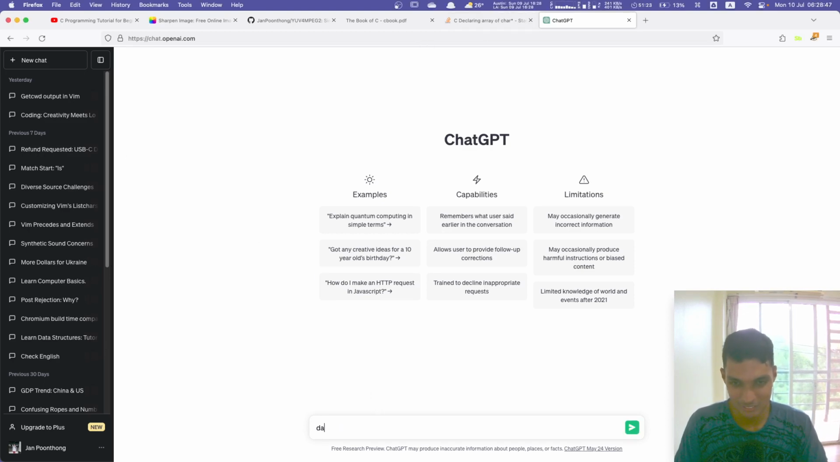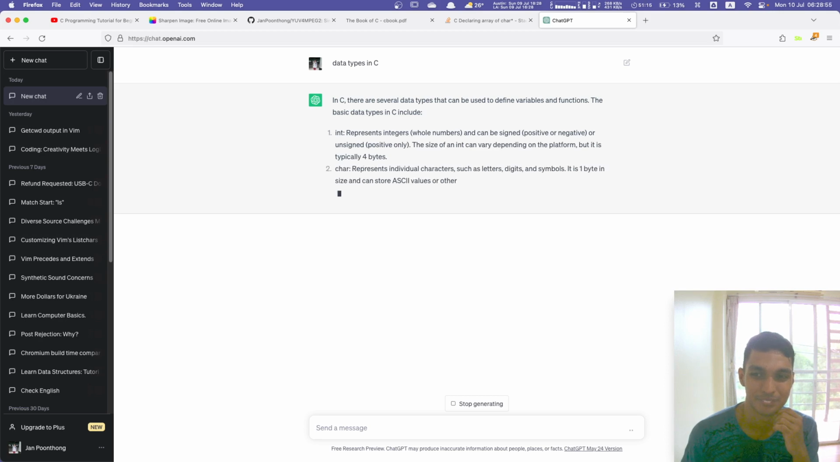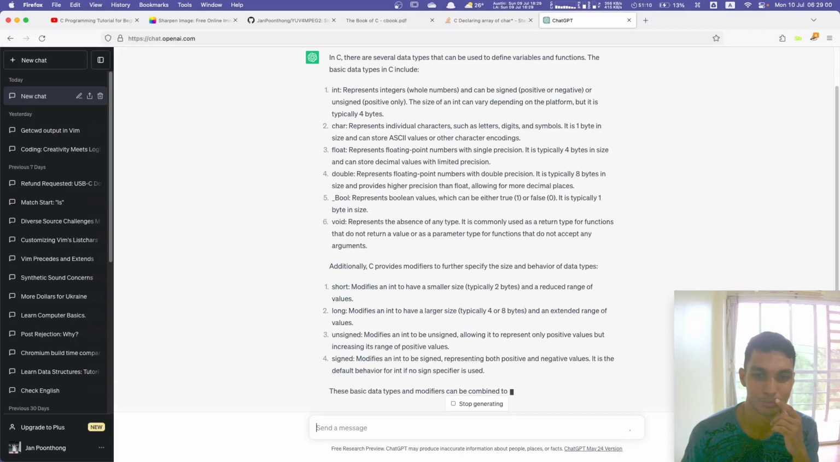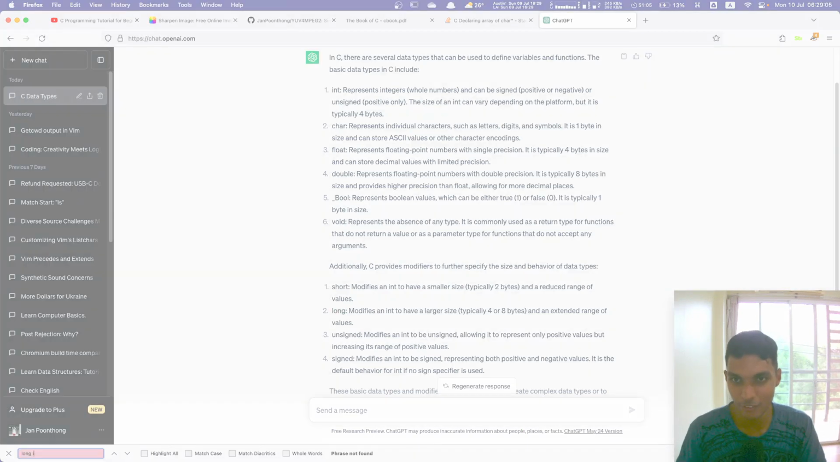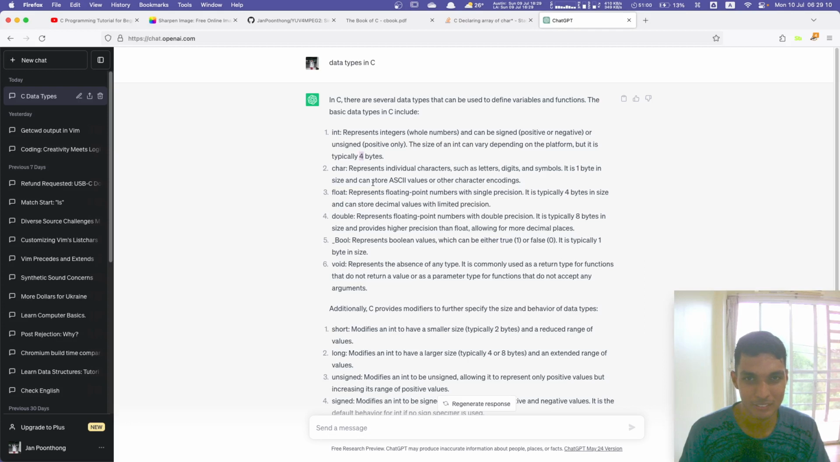Okay, so data types in C. Let's see what ChatGPT gives me. Okay, we are curious about long int. Long int doesn't have 4 bytes. How many bytes are data type long int in C?